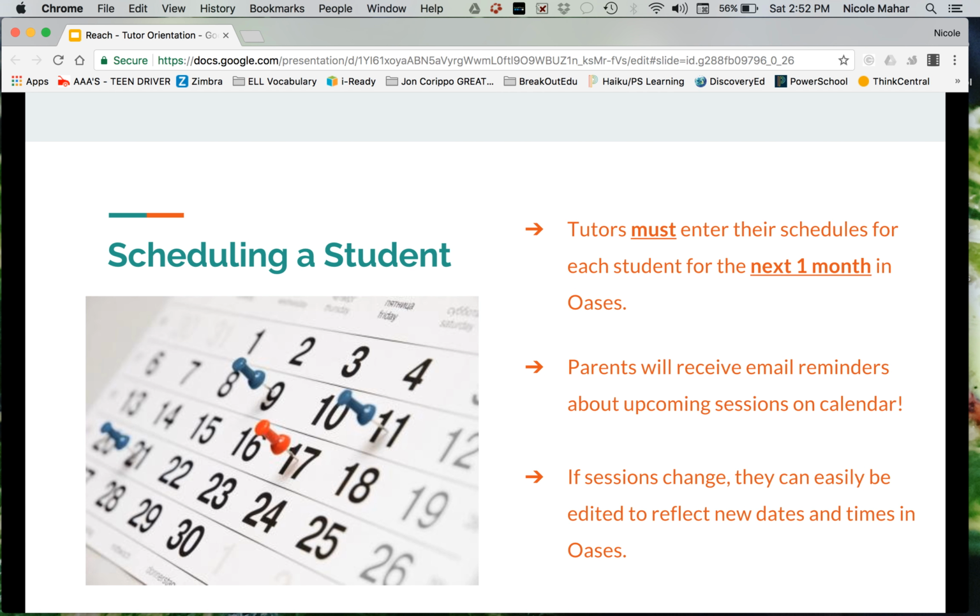When scheduling a student, you must enter your schedule for every single student for the next 1 month in OASIS. This does not just mean for that calendar month. This means that for that week and the next 3 to 4 weeks, you should have your expected schedule in OASIS. This is vital because parents will receive email reminders about upcoming sessions on their calendar.